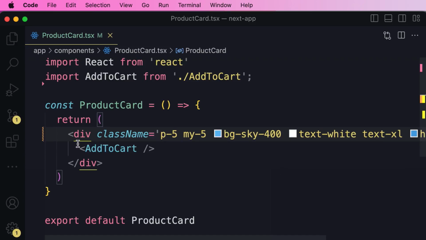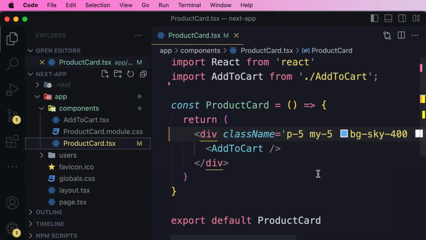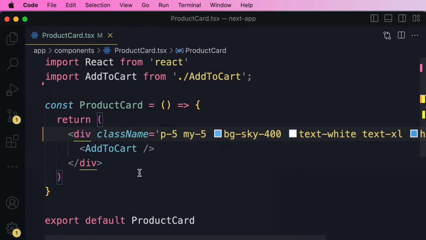So if tomorrow we delete this div, none of these classes will be in our final CSS bundle unless we have used them somewhere else. So with Tailwind, we don't have to remember to clean up as we change or delete our components. With CSS modules, if we delete this component, we have to remember to delete this CSS file as well. Or if we change the structure here, we might still have unused classes in our CSS module. So we have to remember to come back and clean up. So that's the selling point that convinced me to start using Tailwind.